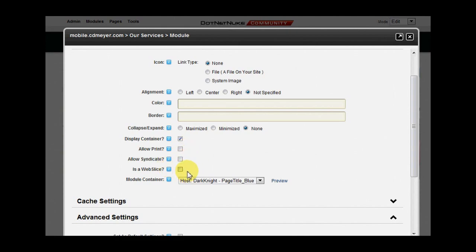Allow syndicate and is a web slice. Those are things that you really don't need to worry about for basic content editing.